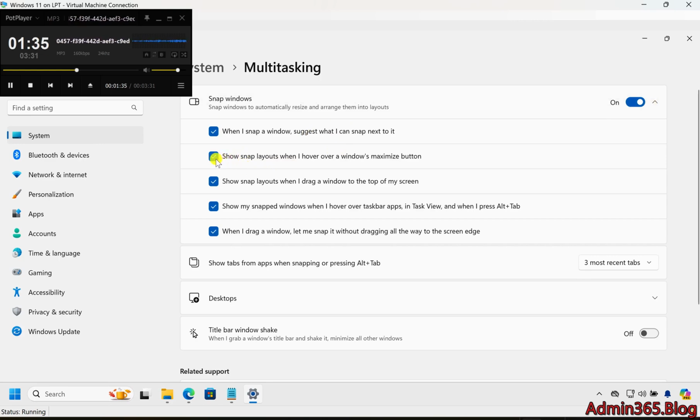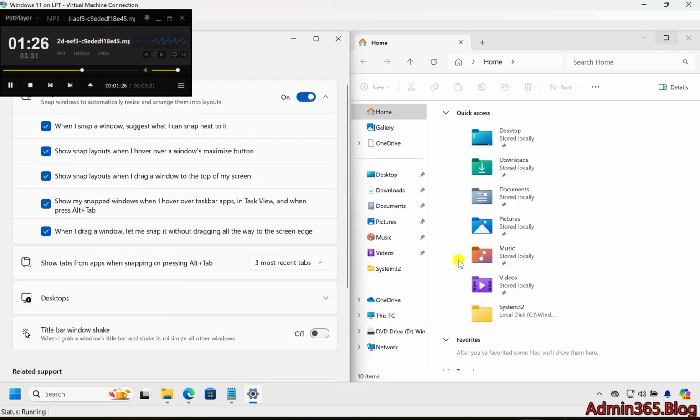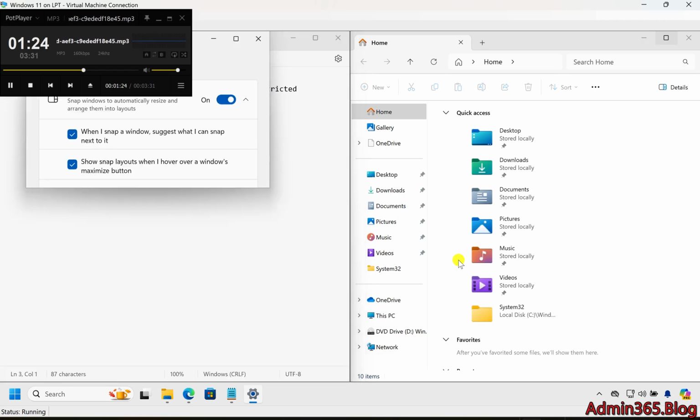Using keyboard shortcuts for snap layouts. If you prefer keyboard shortcuts, you can snap windows using Win plus the arrow keys. This quickly moves and snaps the active window to different sides or corners of the screen.